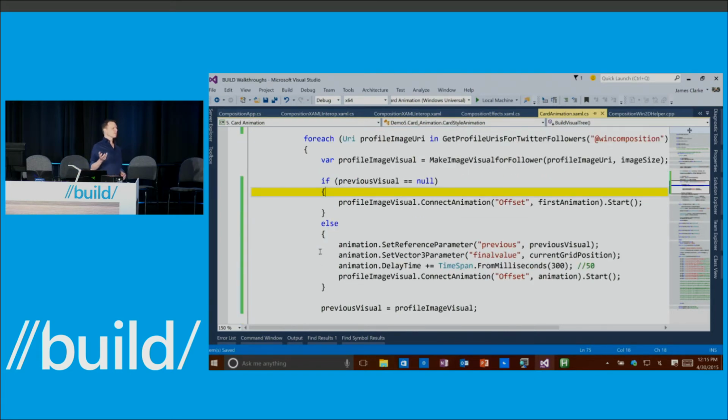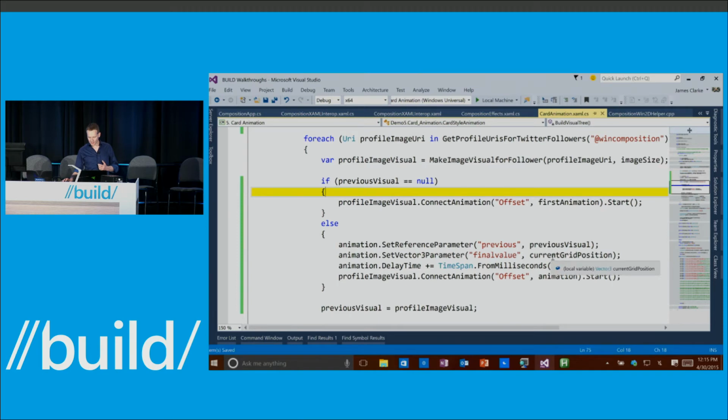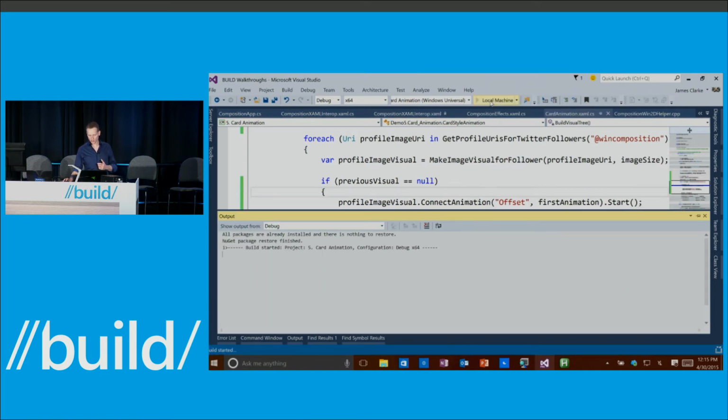So basically what I'm doing here is, for the first iteration of the loop where I don't have a previous visual, I'm doing exactly what I did before. I'm just connecting the first animation up. For each subsequent step in the loop, I'm doing this thing called set reference parameter, and that allows me to fill in the variables for this animation instance. So what was referred to as previous in my expression, and I'm going to use previous.offset, is filled in. And then my final value is also filled in with the current grid position. And so let's just run it.